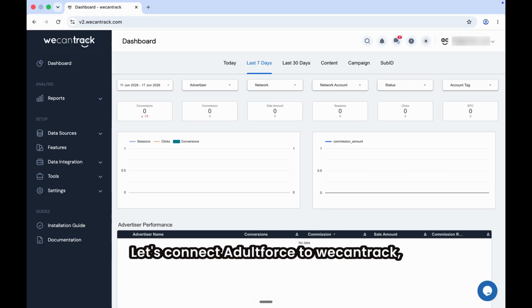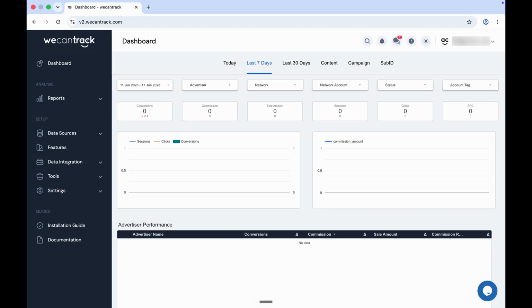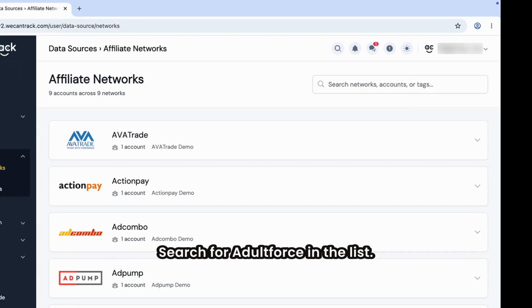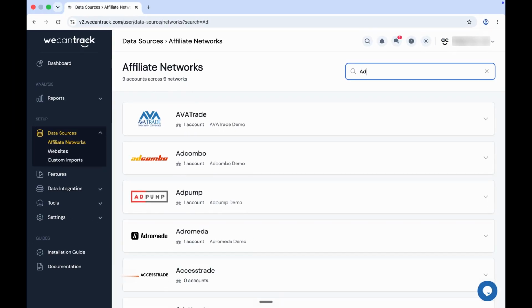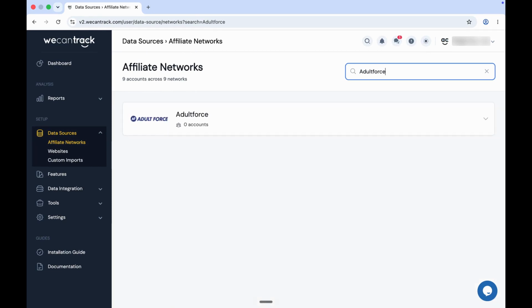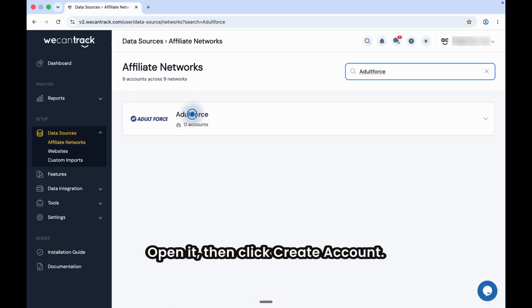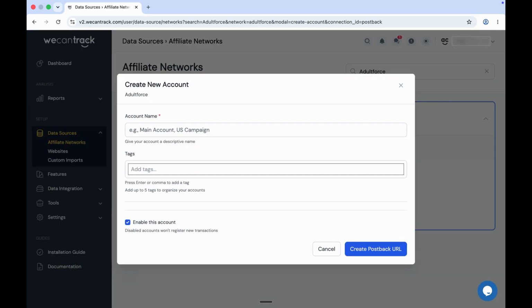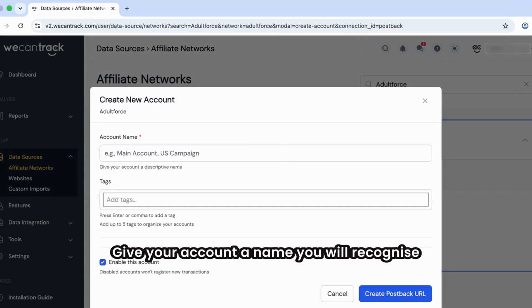Let's connect Adultforce to wecantrack, so your conversions track automatically. From the left menu, open Data Sources, then Affiliate Networks. Search for Adultforce in the list. Open it, then click Create Account. Give your account a name you will recognize later.